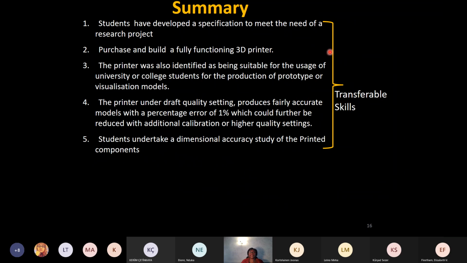To summarize, with our MN program and research projects, students have specified, assembled, and analyzed the dimensional accuracy of their printed material. They came across different stumbling blocks.